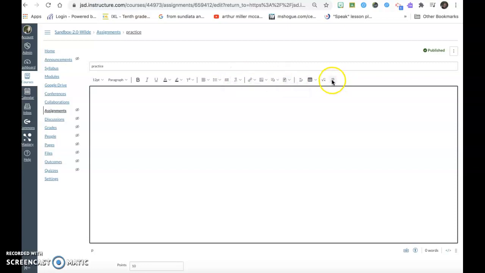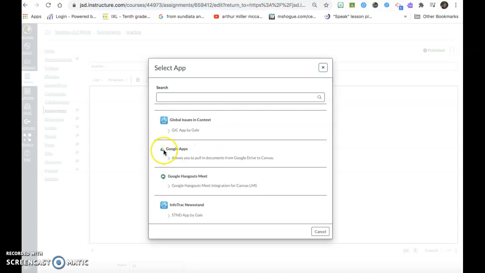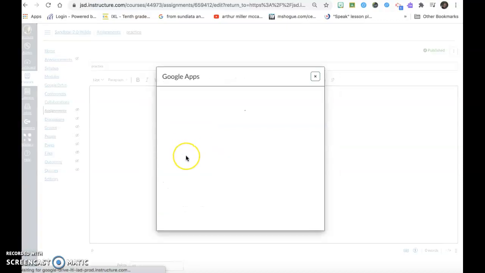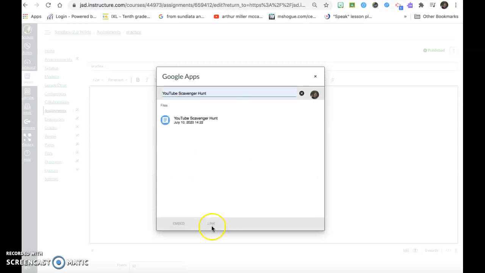On this one, I'm going to click the plug with the apps and scroll down to where it says Google Apps and choose that, and it'll bring up my Google Drive. Ignore my Google Drive, it is a mess, but I'm going to just search for this option, YouTube scavenger hunt, and then I have the option to embed or link.